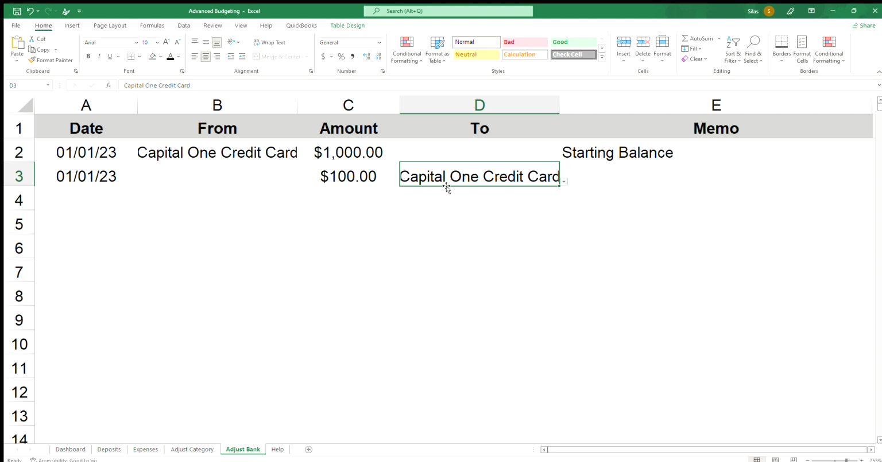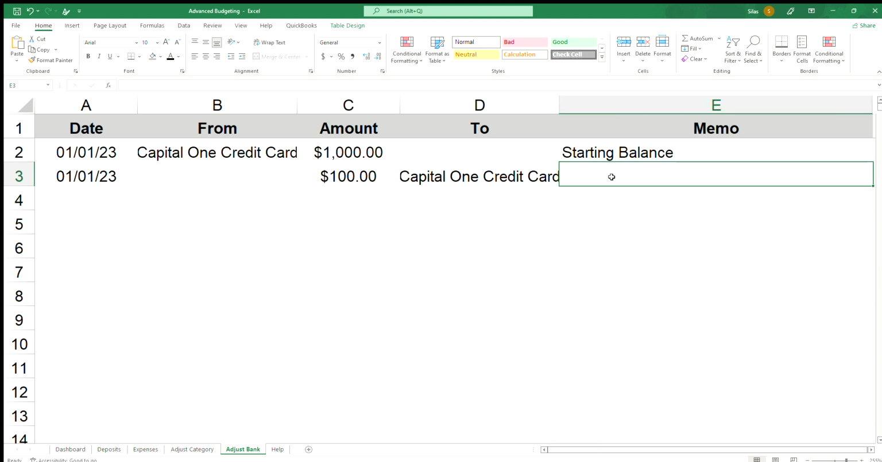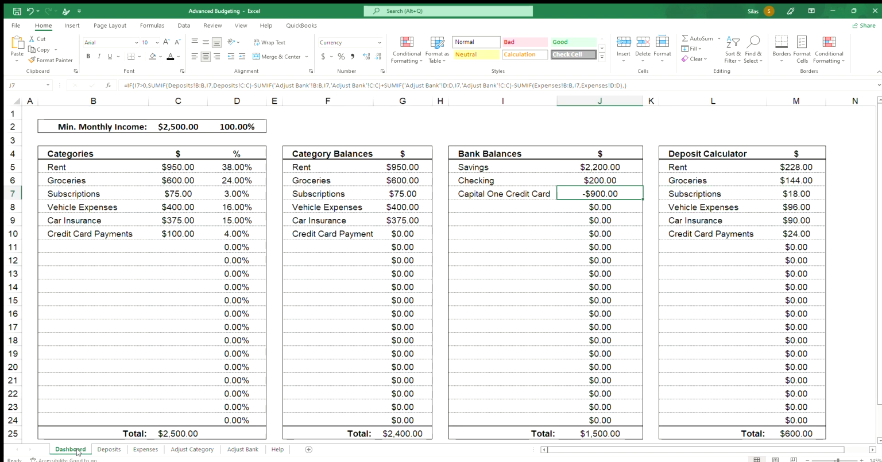This is what it looks like. So now $100, and on the To column, we say Capital One credit card. There we are. If we go back to the dashboard, we'll see that the $100 is now taken off of the credit card, and we're golden. Now, this isn't quite the end of the process, though, because you're going to get your credit card statement sometime this month, and it's going to show you what your accumulated interest was. So we're going to want to make sure that interest ends up back on the card balance.